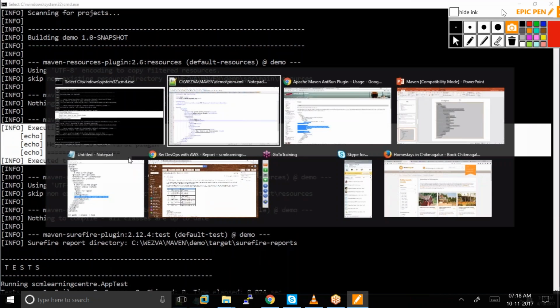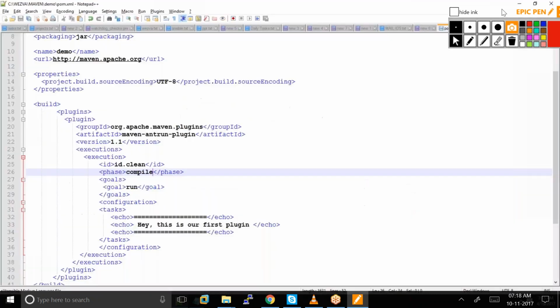So this is the way by which, if we have a plugin and we have attached the plugin to a particular phase, whenever that phase is encountered, that plugin will be executed. Okay.